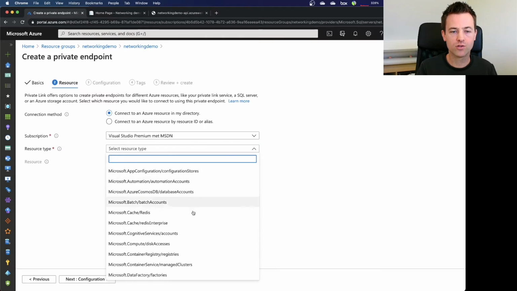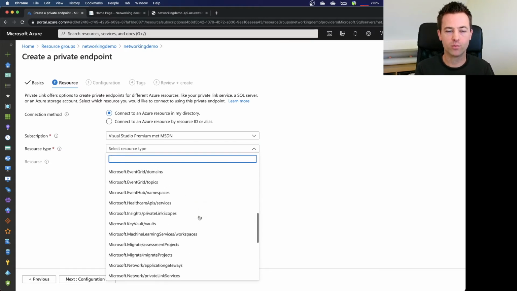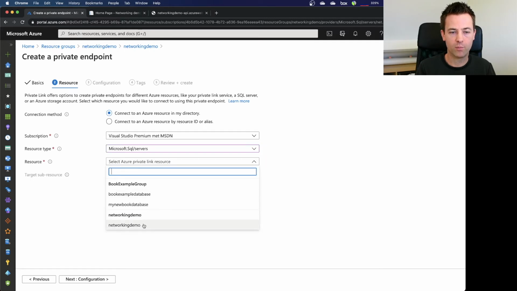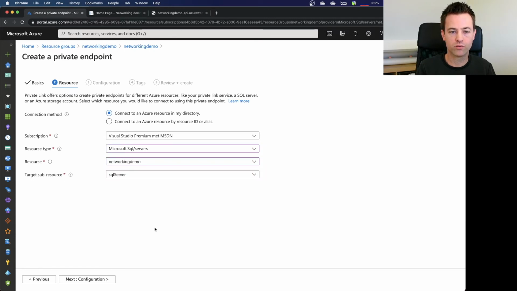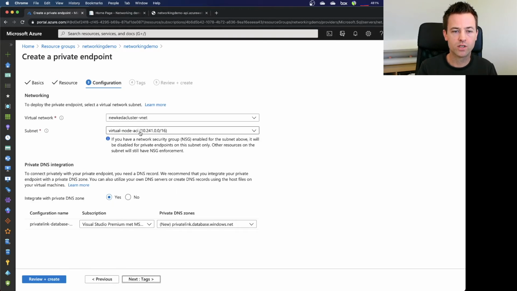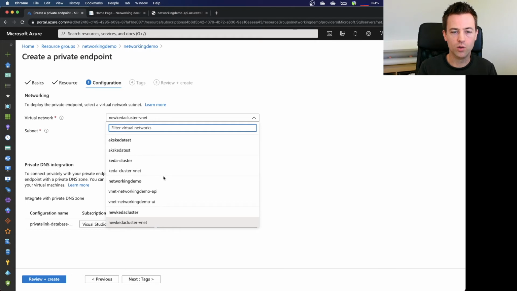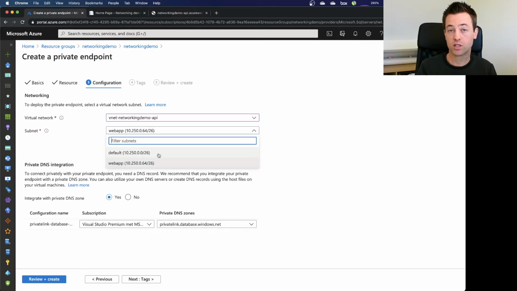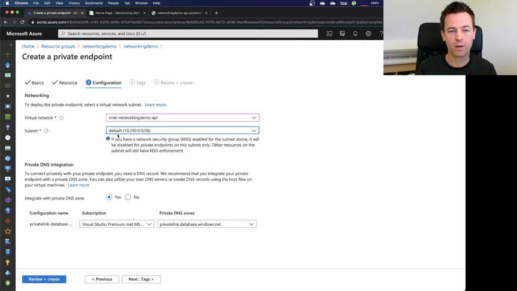So it wants you to select a resource type that you want to add the private endpoint to. In this example, we're going to use SQL server, and then we're going to pick the networking demo SQL server here and assign it to that. Then there's a bit of configuration. You need to pick the virtual network that you want to use. Here I'm going to use the virtual network of the API, because that's the one that needs to connect to it. And I'm going to put it in the default subnet here. That will make sure that it gets an IP address from this particular range.